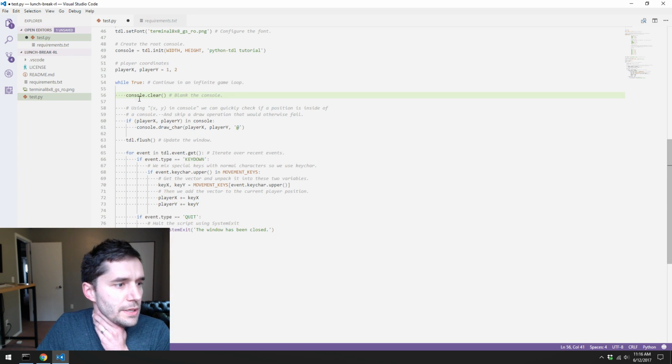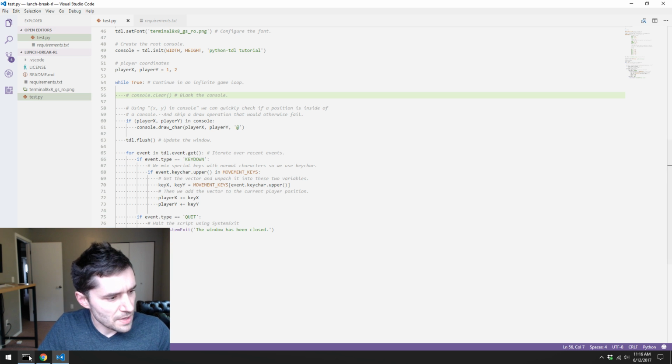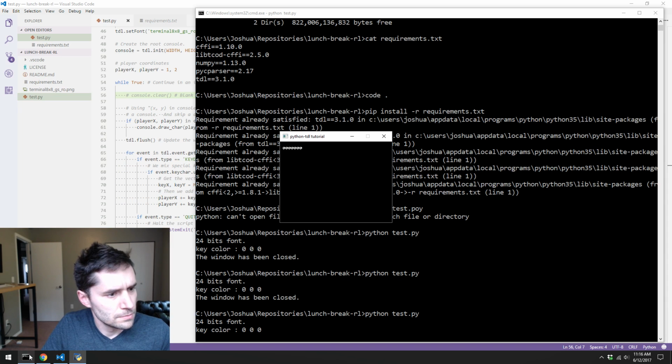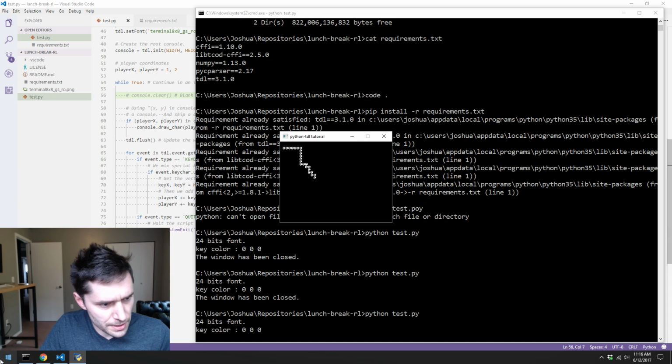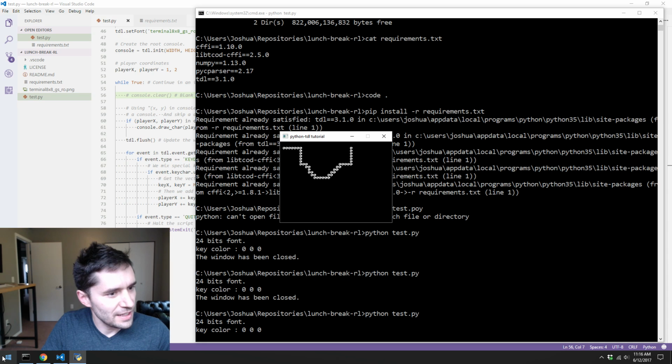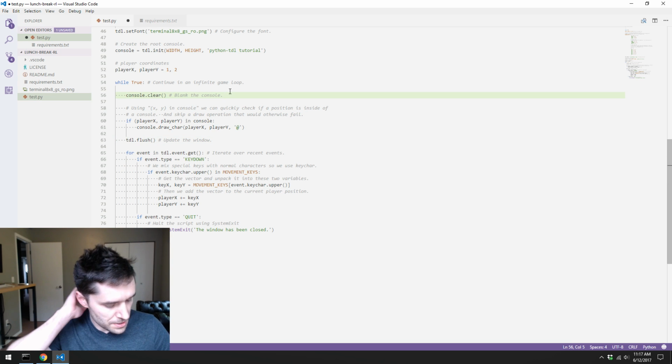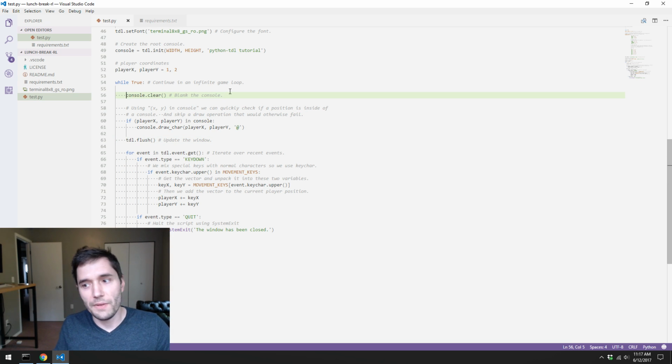Then the console clear. What this does is it clears out all the content of the console. So if I were to comment this out and then run it, let's observe what happens. So what we're doing is we're continually drawing the new @ symbol, but we are never clearing out the screen. So we just leave a little trail of @s behind us. And this is a typical game dev thing. Usually you want to clear the buffer, or whatever you're drawing to, almost every single frame.